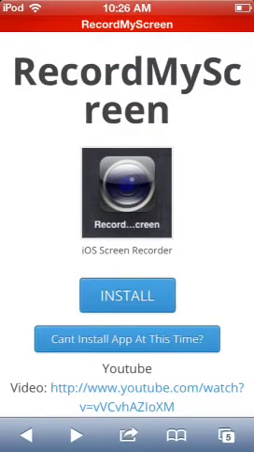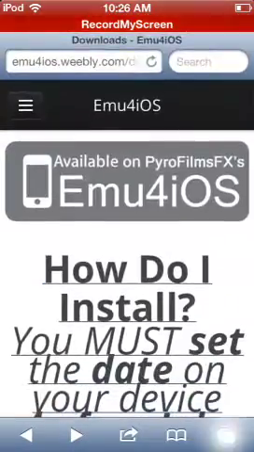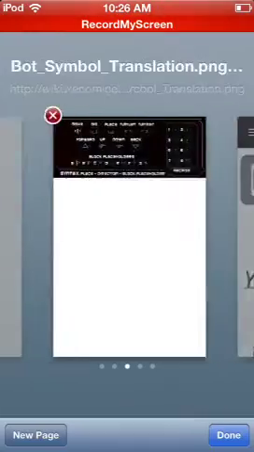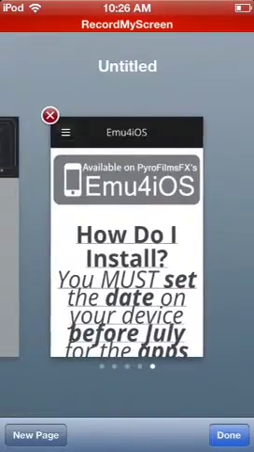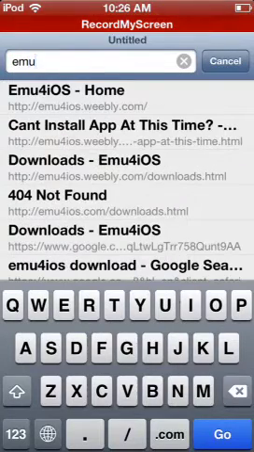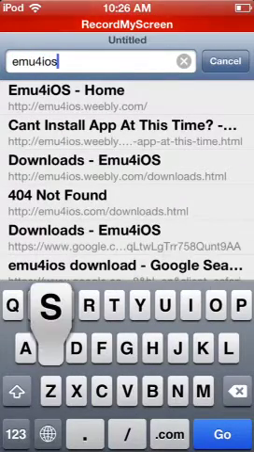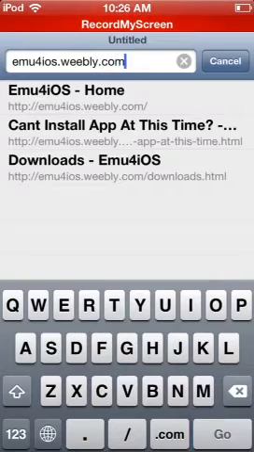Then you'd want to install it. But let me just show you guys what to type in. Sorry, you have two of these open. Alright, so as you can see, the website is emu4ios.weebly.com. Okay, so let me type that in: emu4ios.weebly.com.